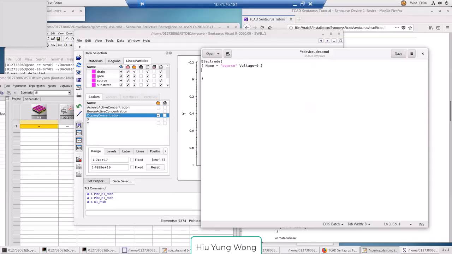I'm going to copy all of them. 1, 2, 3, 4. I will put string equals 0, body tie equals 0, gate equals 0, substrate equals 0. This is just to initialize the electrodes. Okay, so can you do what I'm doing now? Try to do this, and let me know when you are done, both of you.